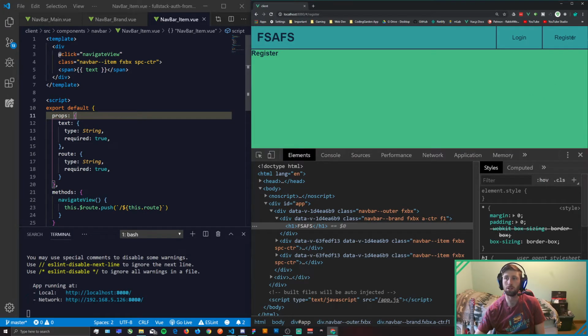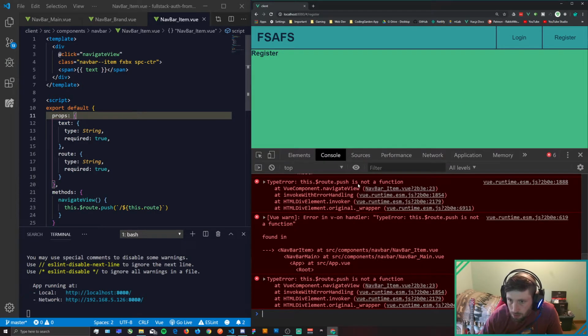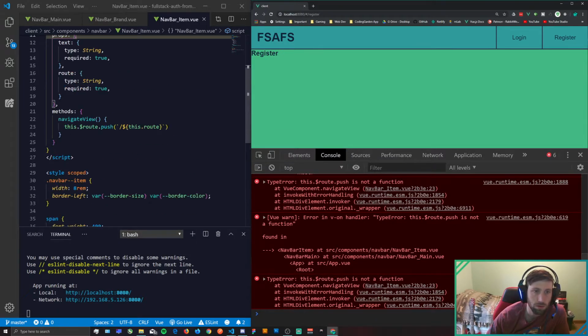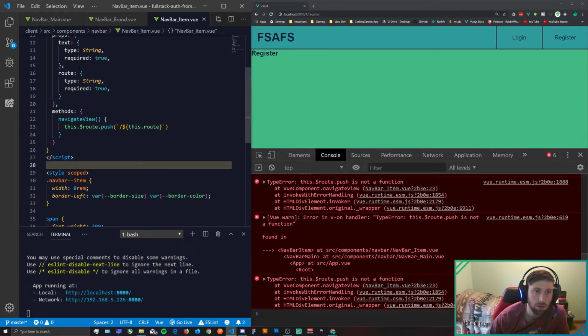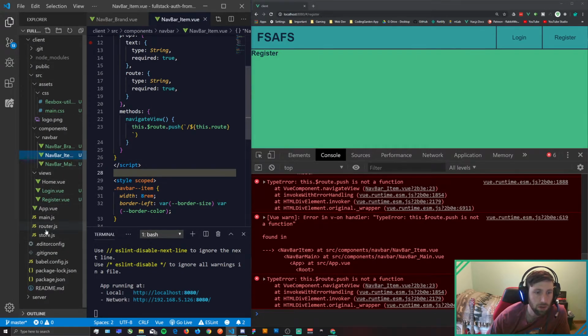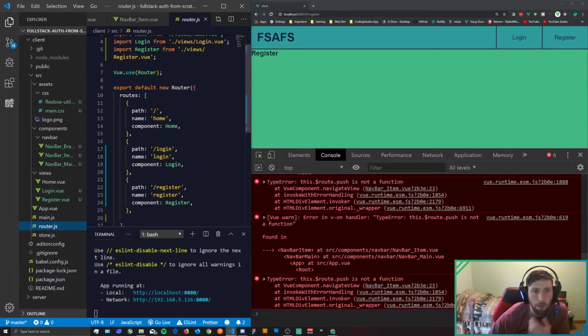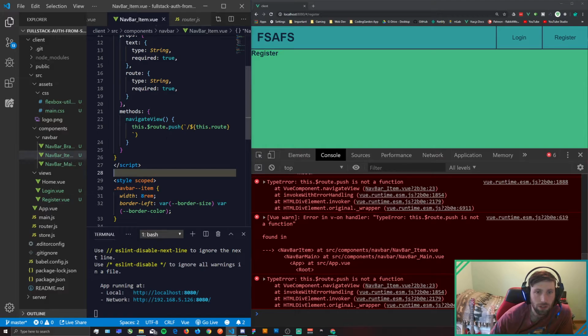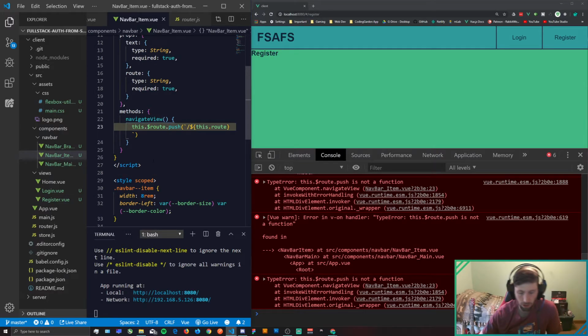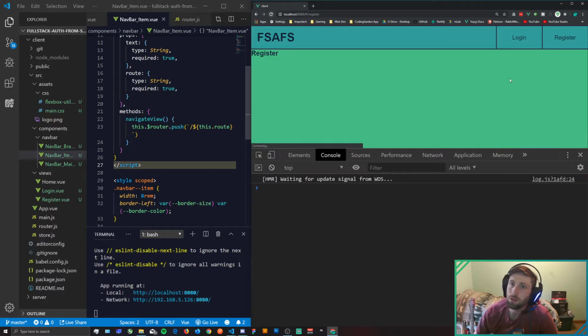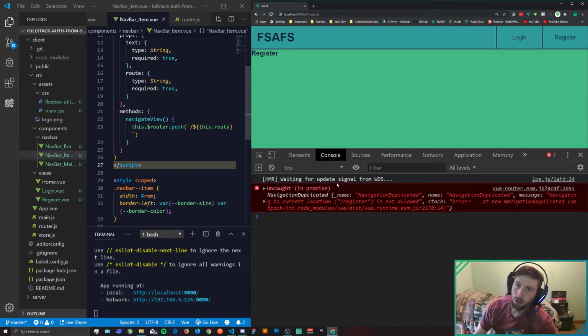So let's try seeing what happens here. Log in. This router.push is not a function. Since when? We have a router in here, yeah. It's not $router, oh, it's router. There we go. Okay. Uncaught in promise, duplicate navigation. Okay, so we'll handle that in just a second, but that is now properly working.